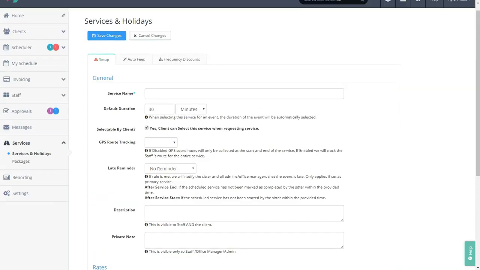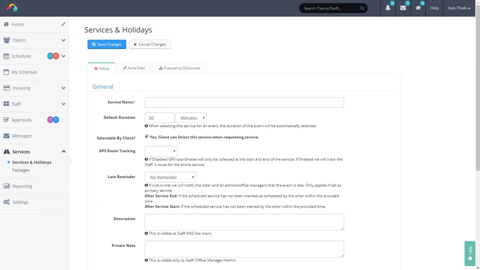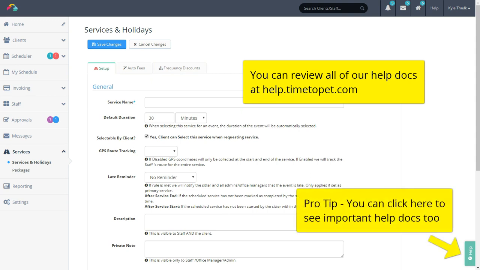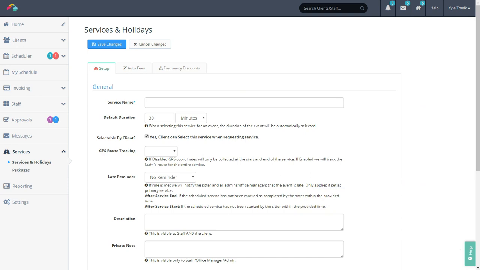If we scroll back to the top of the screen, you'll see that there are two additional tabs here, one for auto fees and one for frequency discounts. These are more advanced features in TimeToPet, and I highly recommend reviewing more details about these in the knowledge base, but we will review them quickly here.